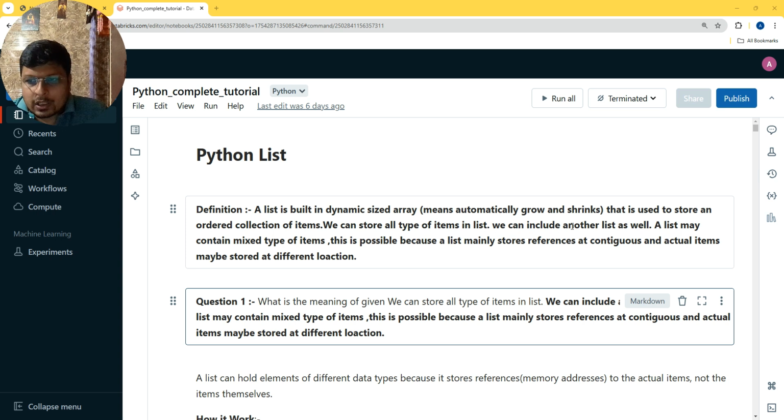We can include another list as well. Suppose I have a small list, I want to include the same list, we can include this in there. A list may contain mixed types of items. This is possible because a list mainly stores references at contiguous, and actual items may be stored at a different location.